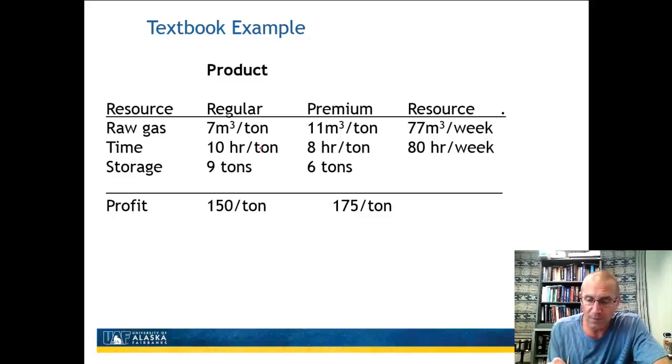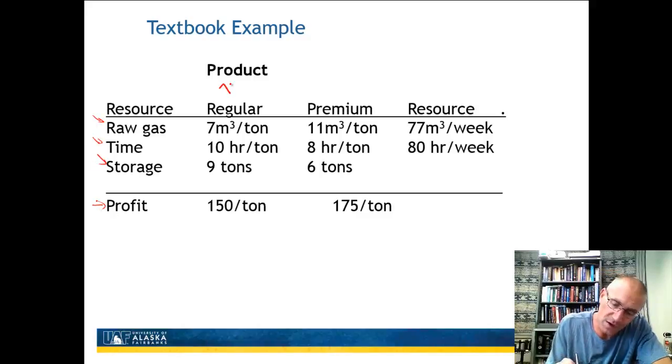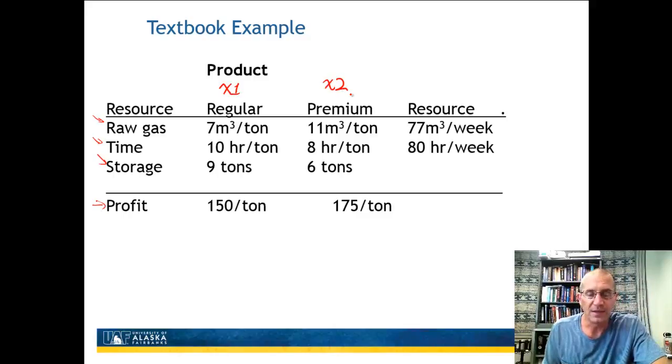And so this is that problem where we're producing two different products, a regular and a premium fuel. There's a certain amount of raw gas that goes in. That's one constraint, then the time constraint, and a storage constraint. And then here's our profit equation. The notation they use is X1 and X2, so we'll go ahead and stick with that.